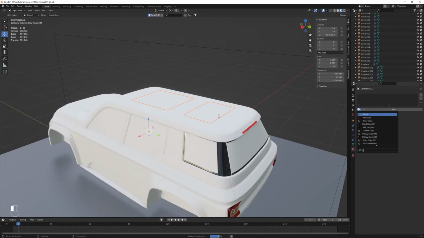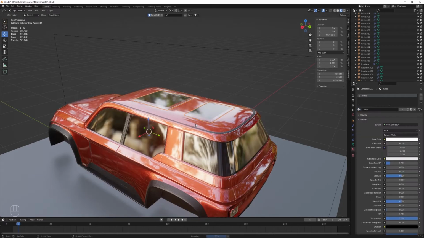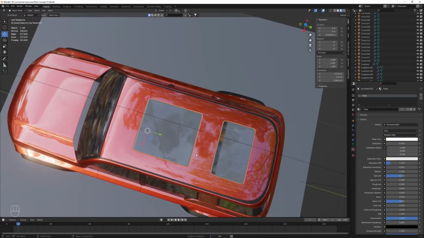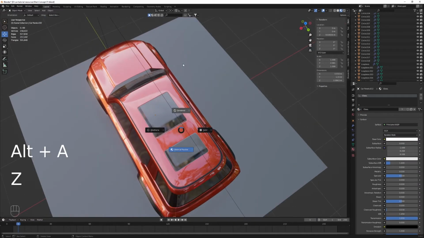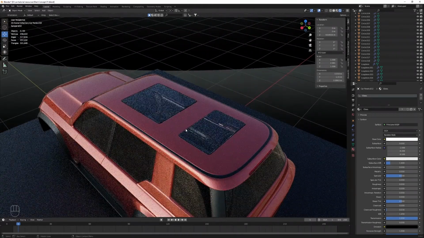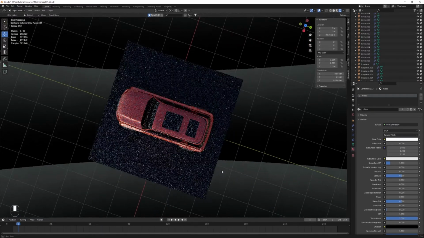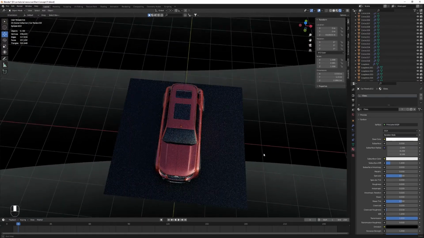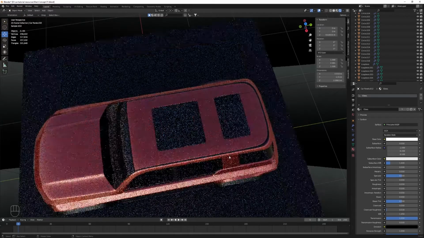Add a glass material. Just waiting for Eevee to answer. Blender may start to become slow for you at this point. At least it was starting for me. So add a glass material. And then we're going into cycles to see how it looks like and if it needs to be darker. We may not need to have it at full pure white.